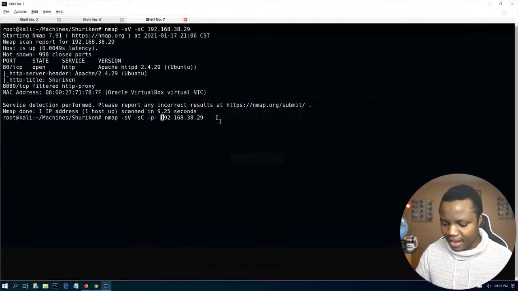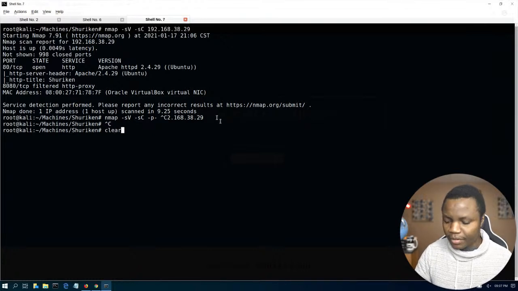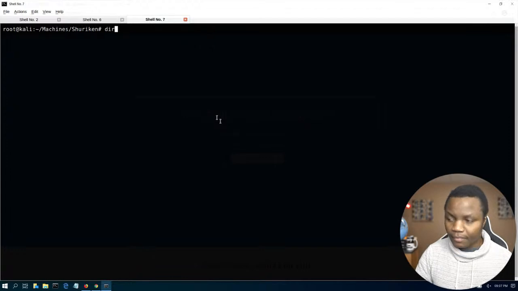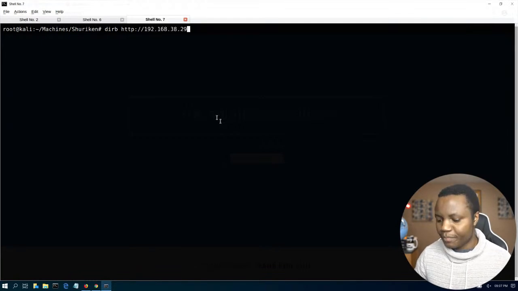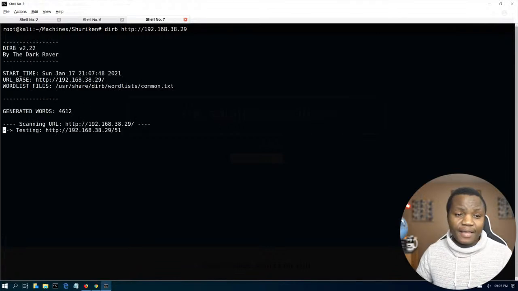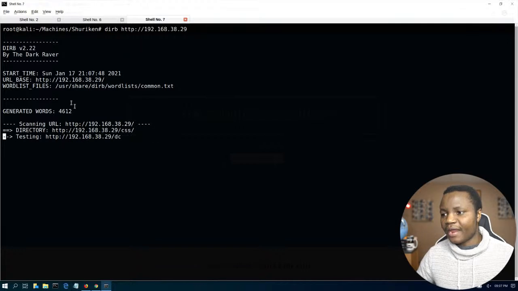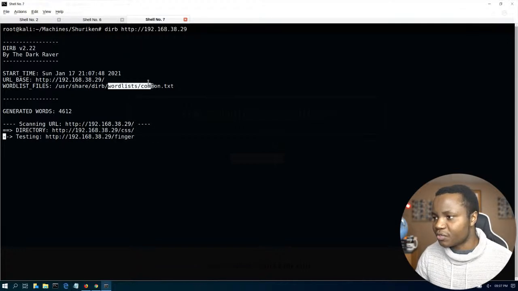Let's run dirb. Dirb is going to brute force the server for any directories. http://192.168.38.29. So dirb is going to do that. Once in a while, I'll run GoBuster, but dirb is my first one. Then I'm using the common wordlist.txt.